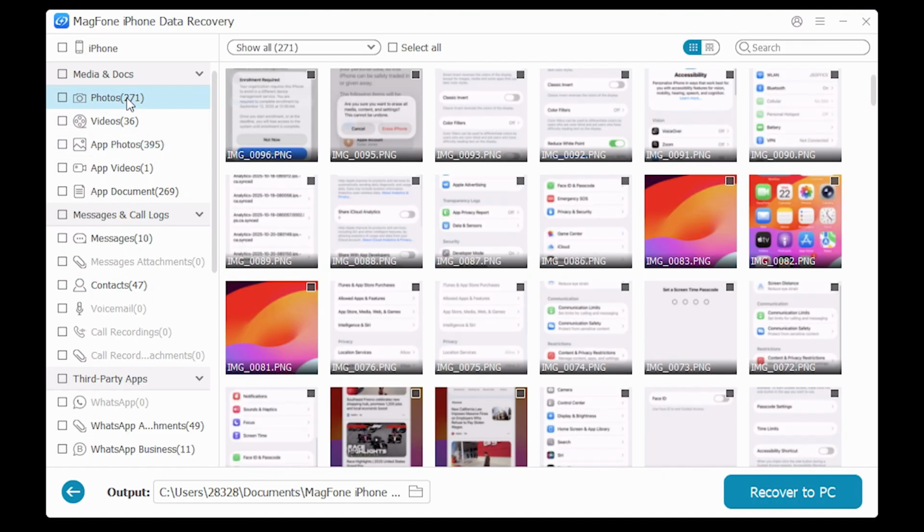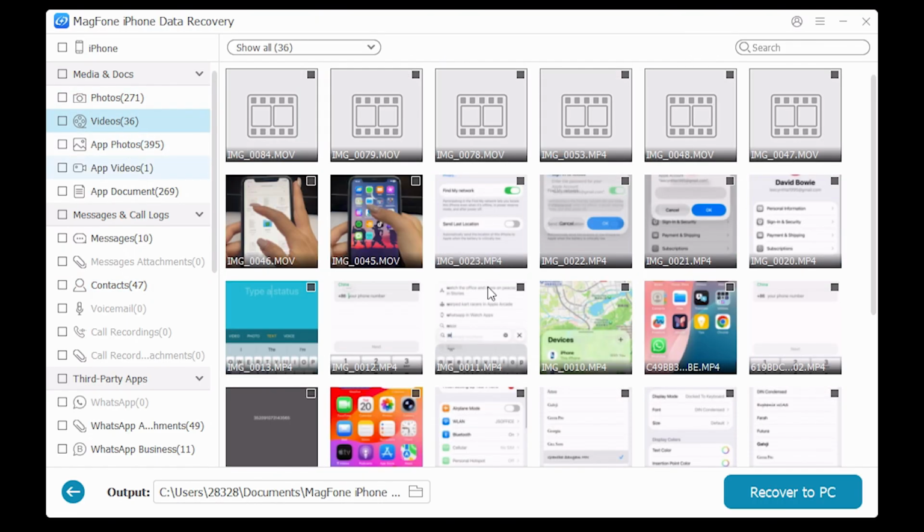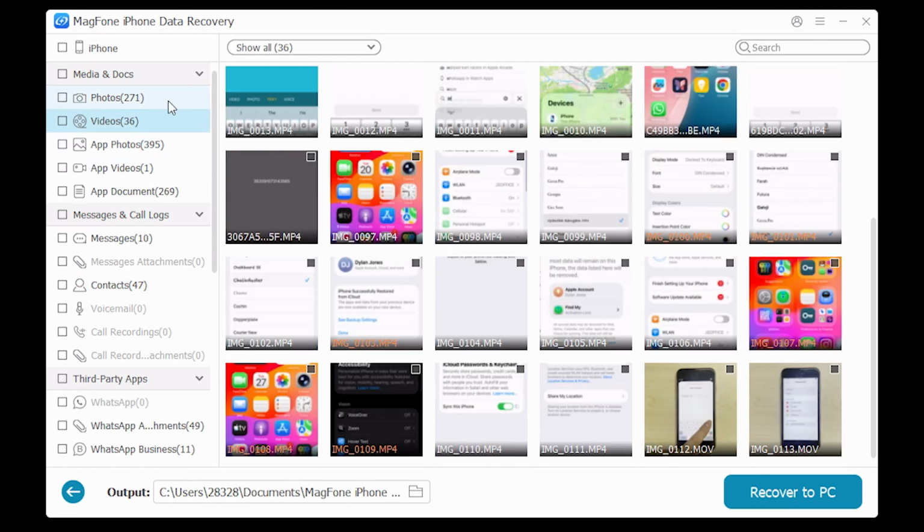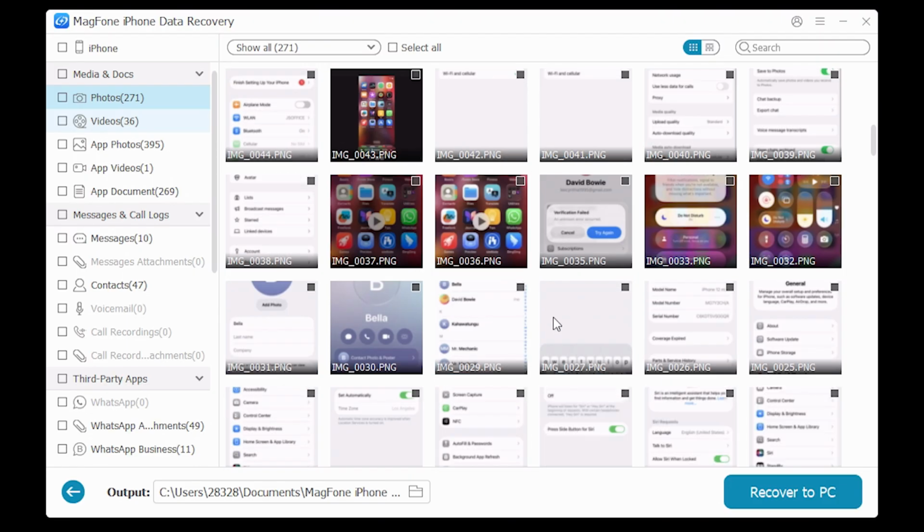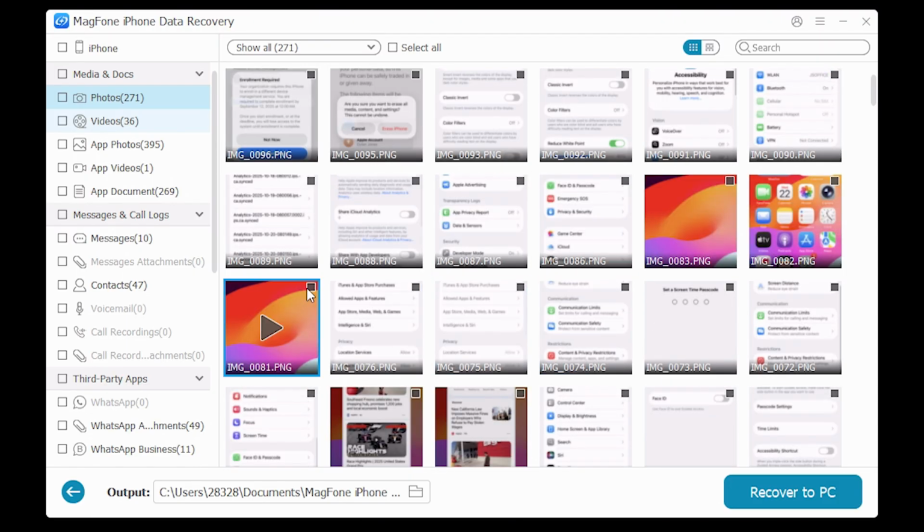Once the scan finishes, your data will again be sorted into clear categories. Browse through, select what you need, and click Recover to PC to export it.